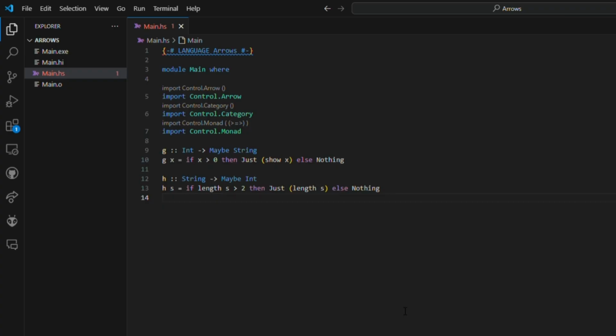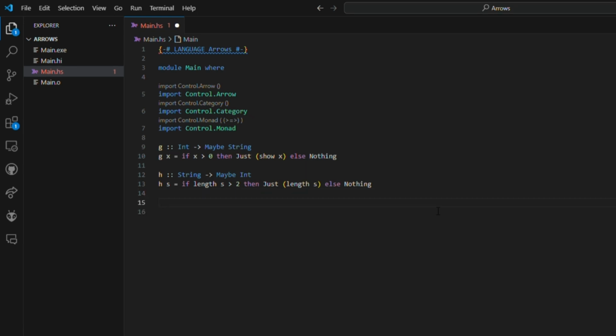Let's give you an example of Kleisli arrows. Let's say we have these two functions using the Maybe monad. Function g takes an int and returns a Maybe String. If the number is positive, it wraps the string version of the number in Just, otherwise it returns Nothing. Function h takes a string and returns a Maybe Int, based on the string's length.